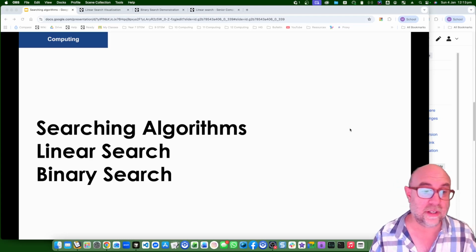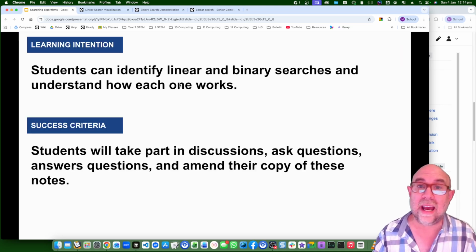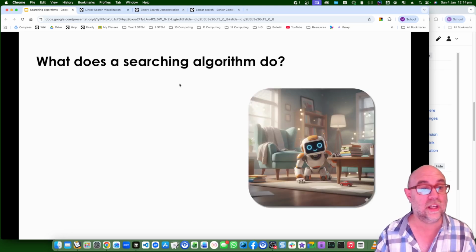Hello and welcome to this presentation about searching algorithms. In particular, we're going to be concentrating on linear searches and binary searches because they're the ones that are mentioned in the VCE Computing study design. Our learning intention is that students can identify linear and binary searches and understand how each one works.